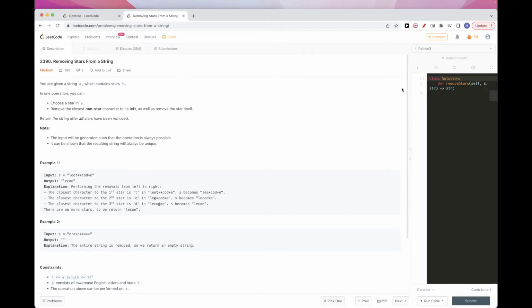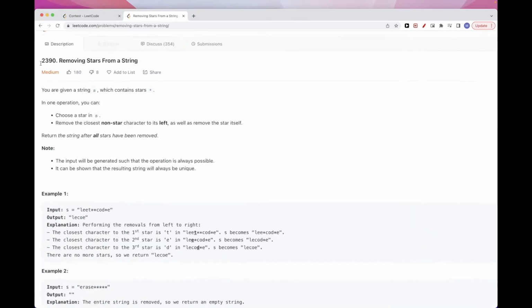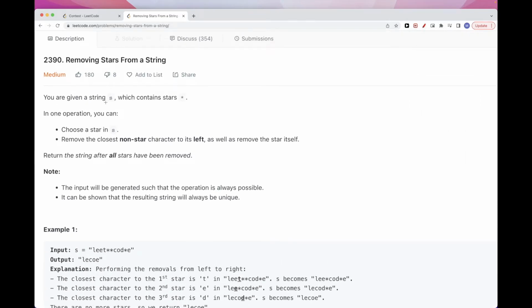Hello, so today we are going to do this problem, which is part of today's contest, removing stars from a string. So the problem says we get a string S that contains stars, and in one operation we can choose a star in S and remove the closest non-star character to its left. So you can think of it basically as a backspace when you are typing, where it deletes the character you typed before, right? And removes, of course, the star itself as well. And what we want to do is basically execute all these star removals and then return the string after removing all stars.